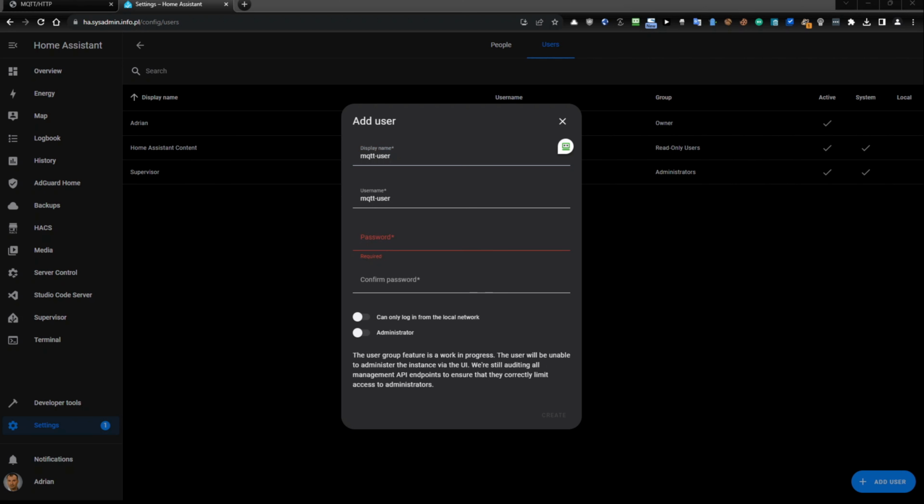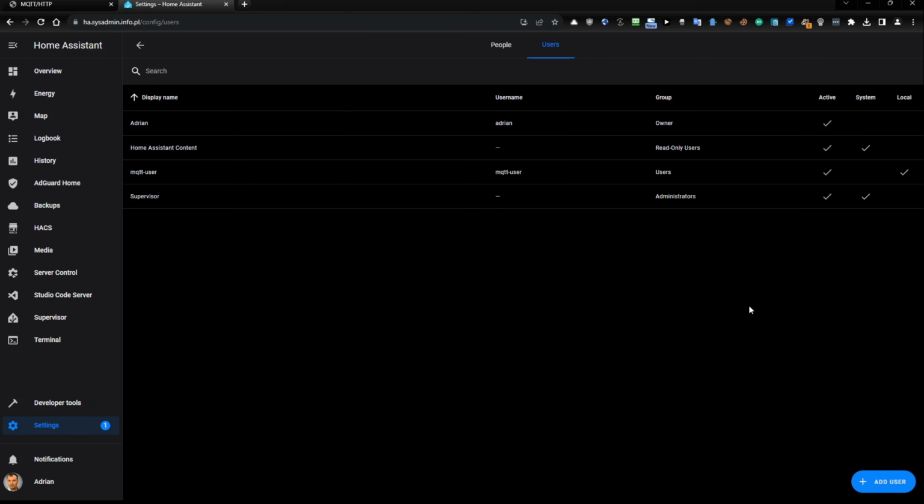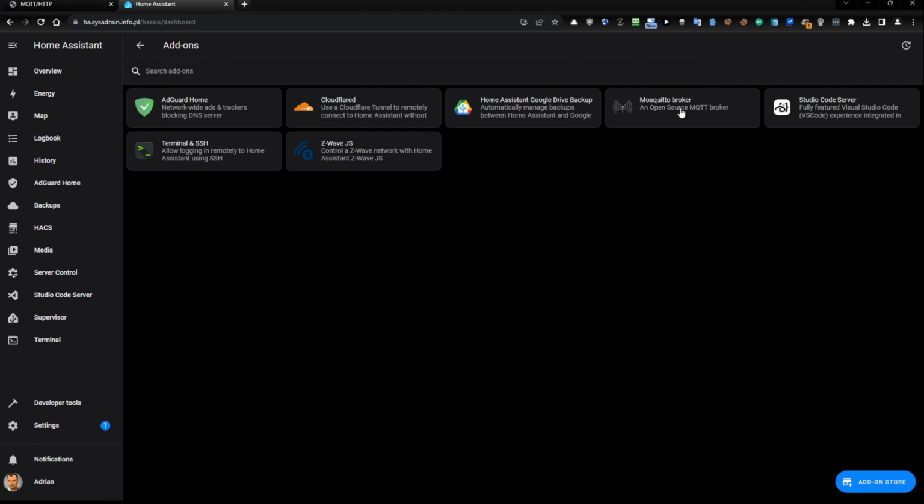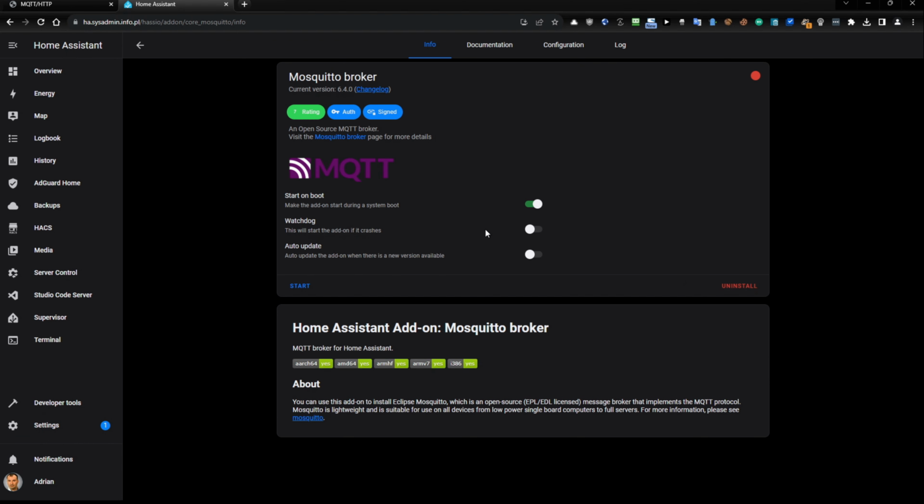And now we need to generate a password for the MQTT user and I will use it and confirm the password, then switch on can only log in from the local network for security reasons. And we will be using this user only in the local network. Hit create and that's it. Go back to settings, go back to add-ons, then go back to Mosquitto broker, select watchdog and auto update.